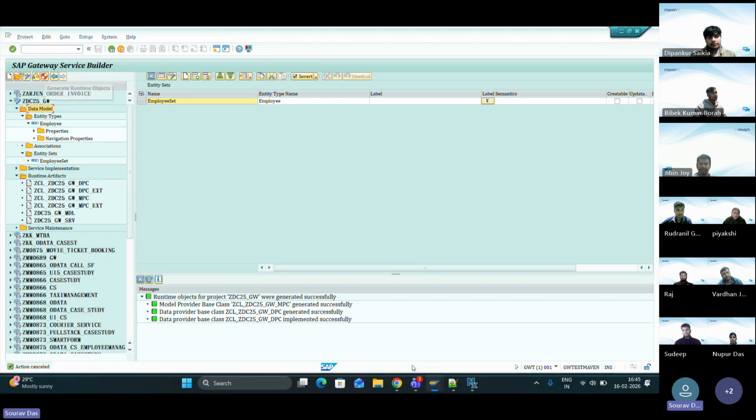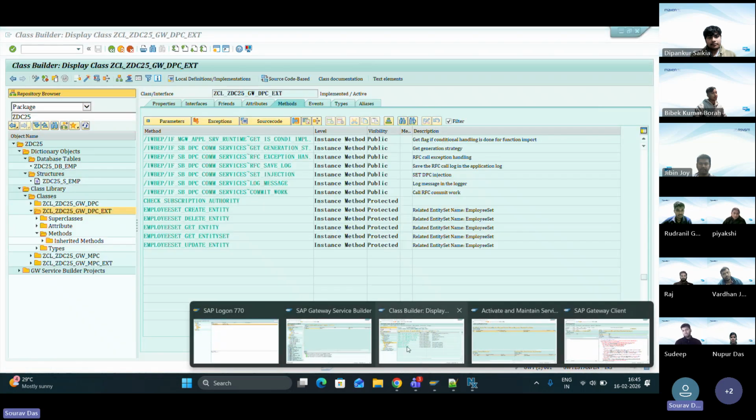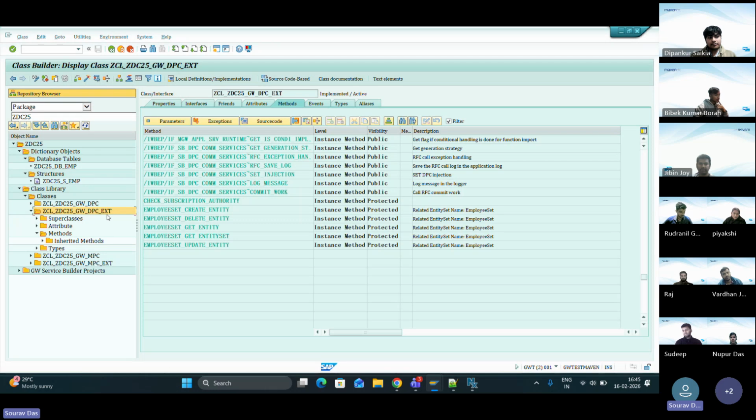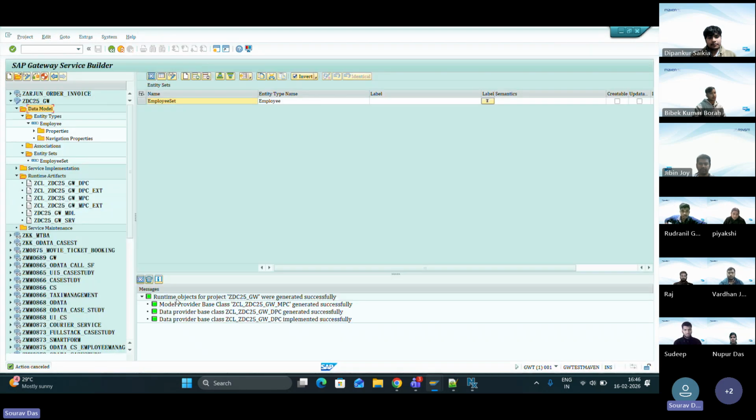Once these are done, check in your data provider class extension whether all the methods are available for that particular entity set. If not, then you will obviously get an error while generating the runtime objects.